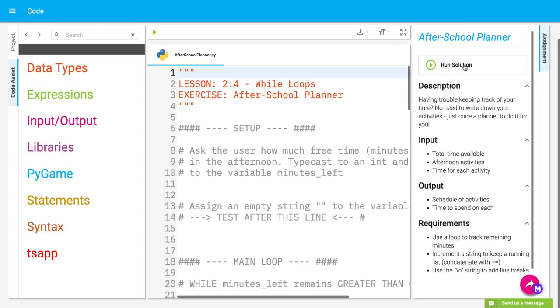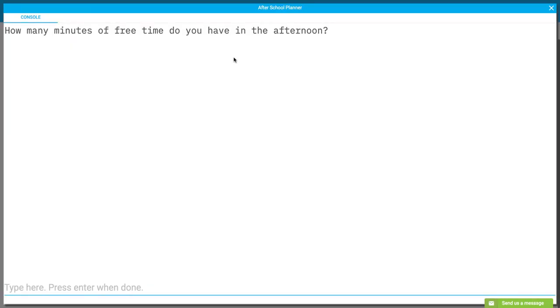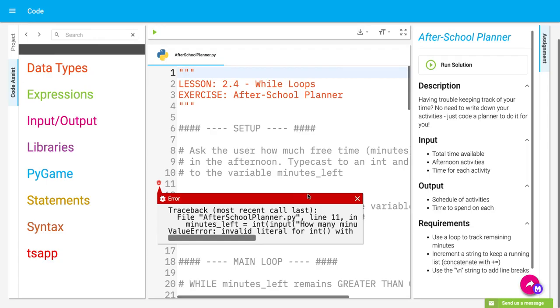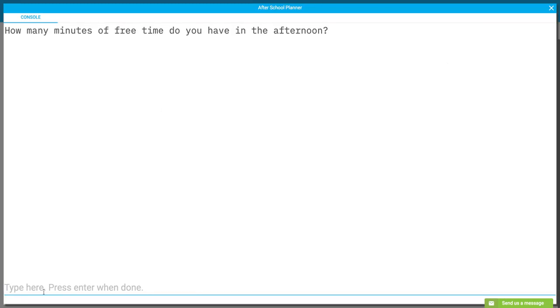So let me run this solution real quick just to test it. Running. How many minutes of free time do we have in the afternoon? Let's say we have 2.5. Is it going to let me do that? Nope, it is not, because it does not like the float. So let me try it again. Let's say I've just got 2 hours. How many minutes? Oh, minutes. Duh. Okay, so 60 plus 60 is 120.